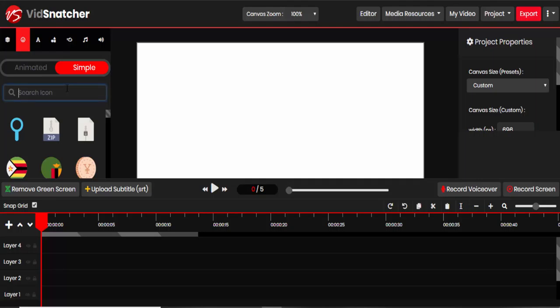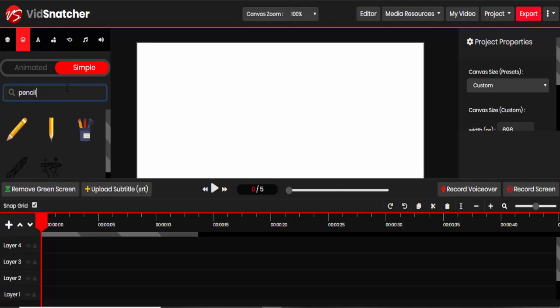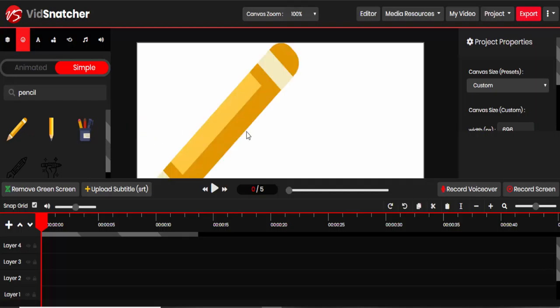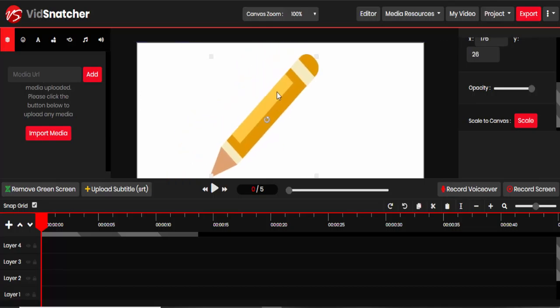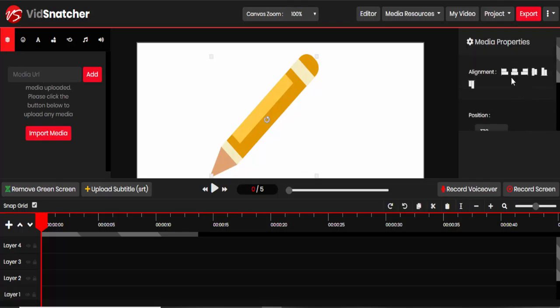You can add icons to your videos, search by keyword and simply drag the image into the timeline. You can even edit the size and position of the icon directly in the preview window. Change the properties of the icons over here if you'd like.